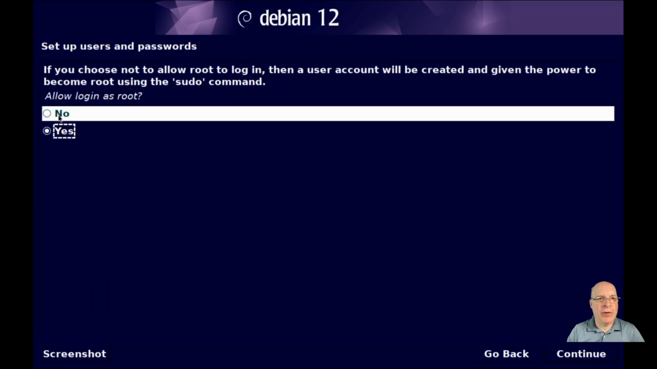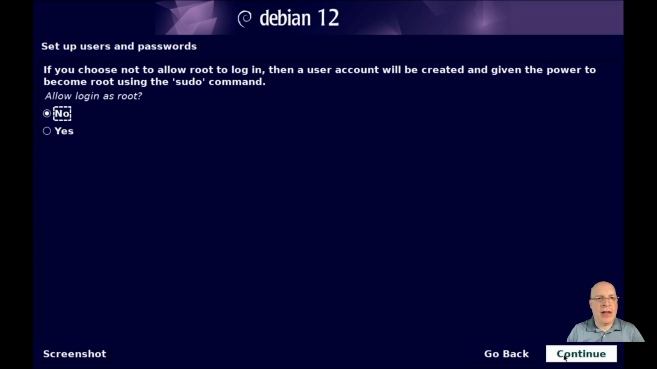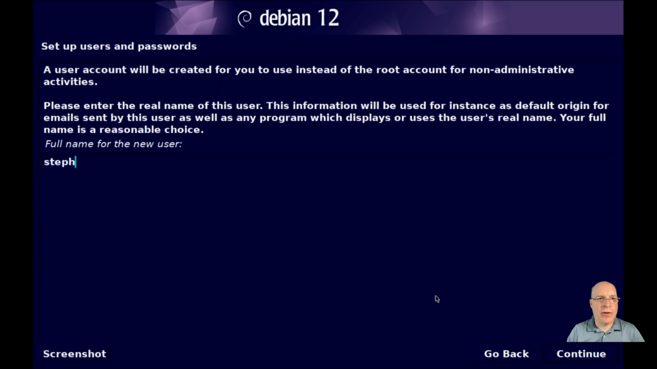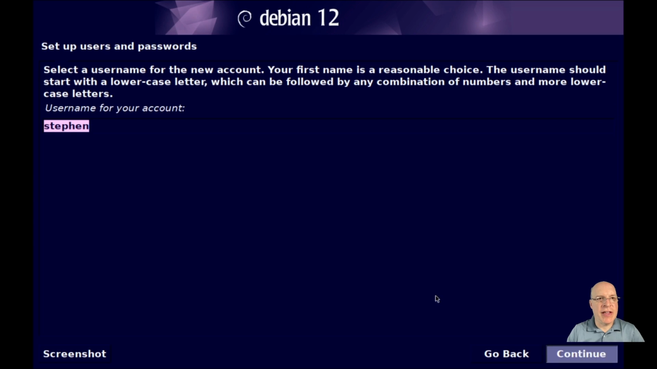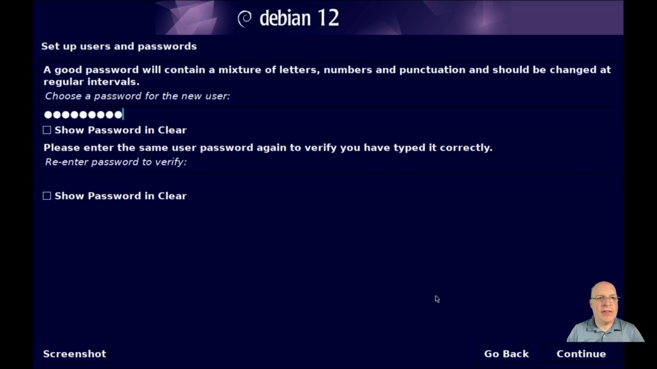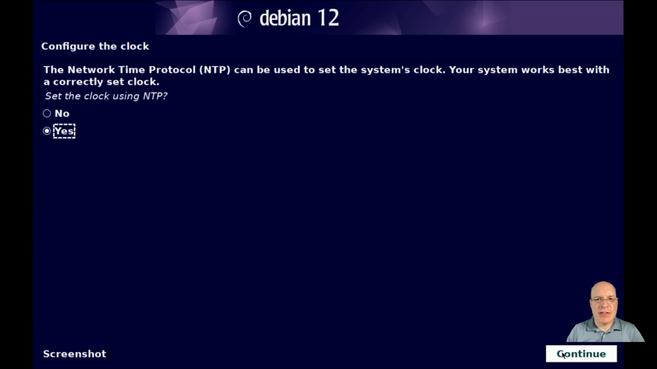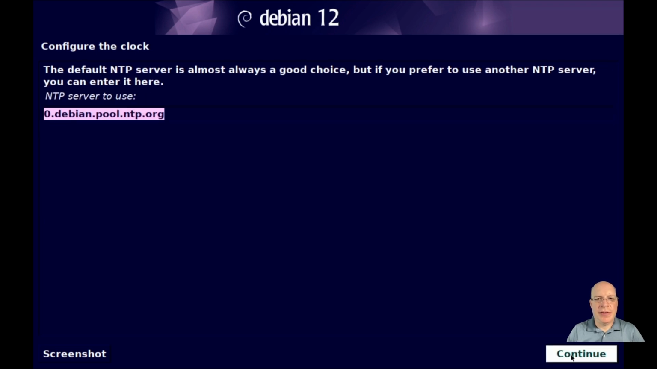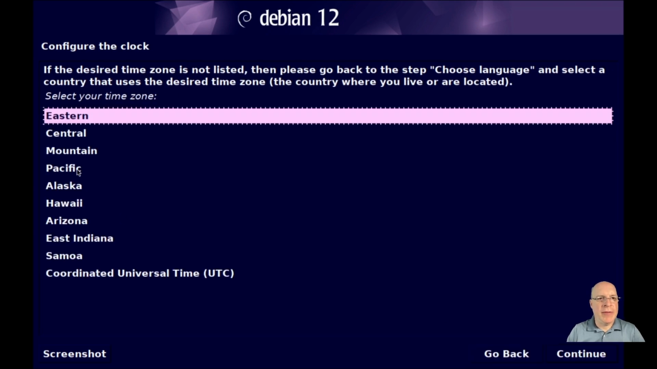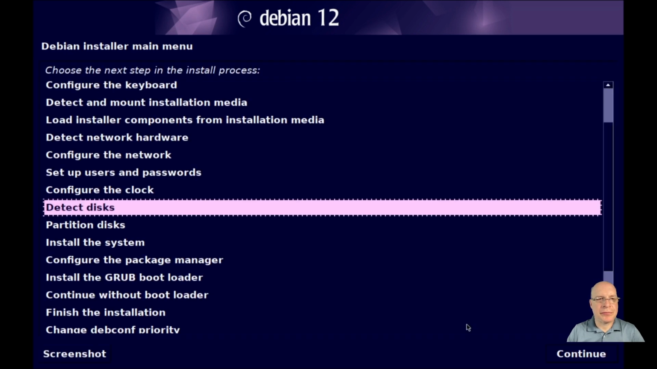Set up users and password. Not allowing root as login, we want to use sudo for the Steven user instead. I'm going to give myself a password. Okay, continue. Configure the clock. Yep, we set using network time protocol. The Debian pool is good. I'm in the Pacific time zone.